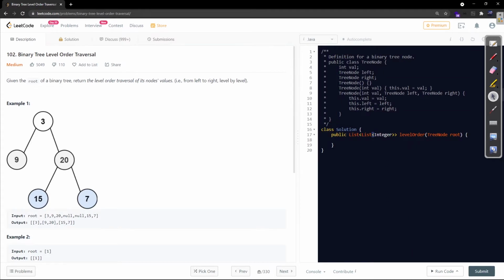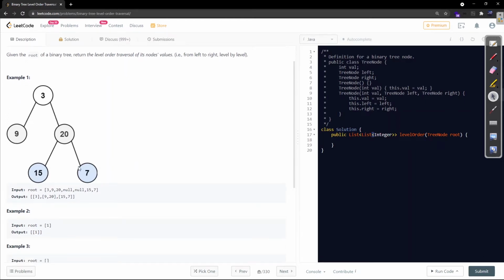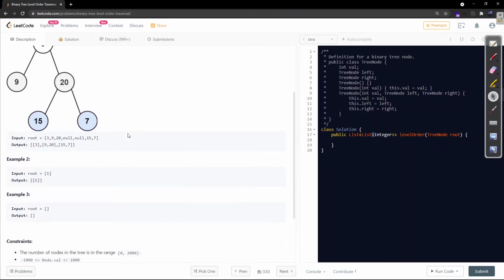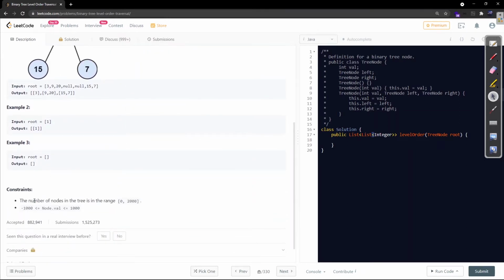So the number of elements in a list at a particular level should be the number of nodes at that level, right? Like in the first level there is only a single element 3. In the second level there are 2 elements 9 and 20, and in the third level there are 2 elements, 15 and 7. So this is the example, and this is the output which they want us to compute. Let's go through the constraints quickly. The number of nodes in the tree is in the range 0 to 2000, and an individual node can take a value between -1000 and +1000. Okay, cool.